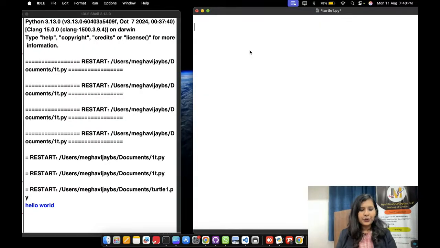Okay, so to start with Turtle, first and foremost, just like we have imported the date and time module, and just like we have imported the random module, we are supposed to import Turtle as well. Turtle is an external library that we just installed. So I'm going to say import turtle, and then t is equal to turtle.turtle.